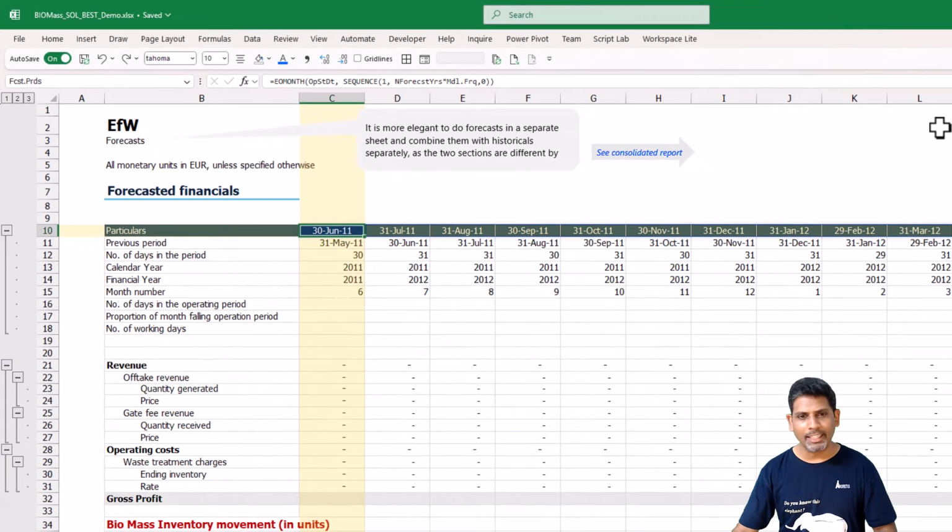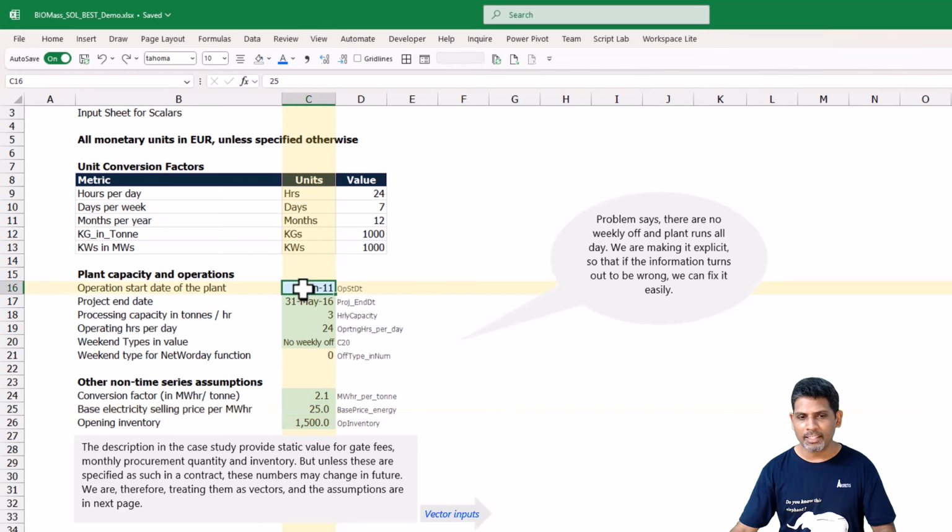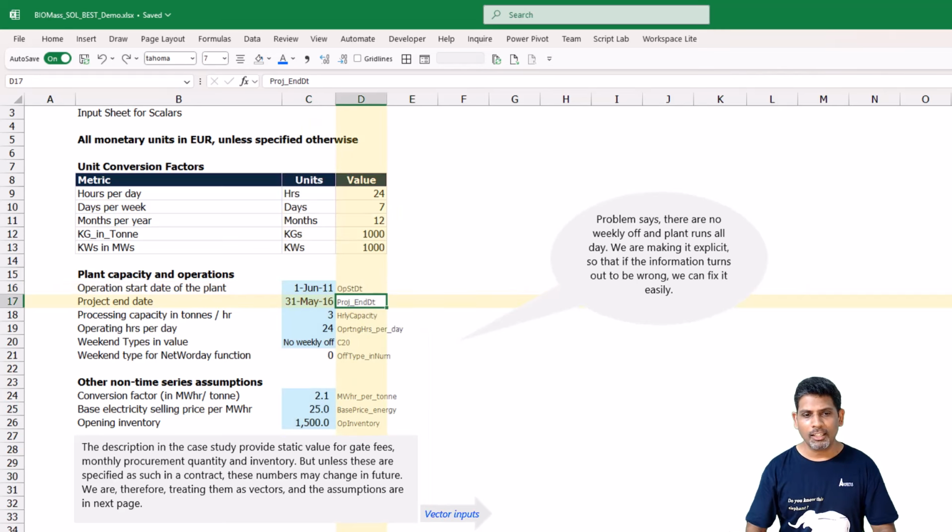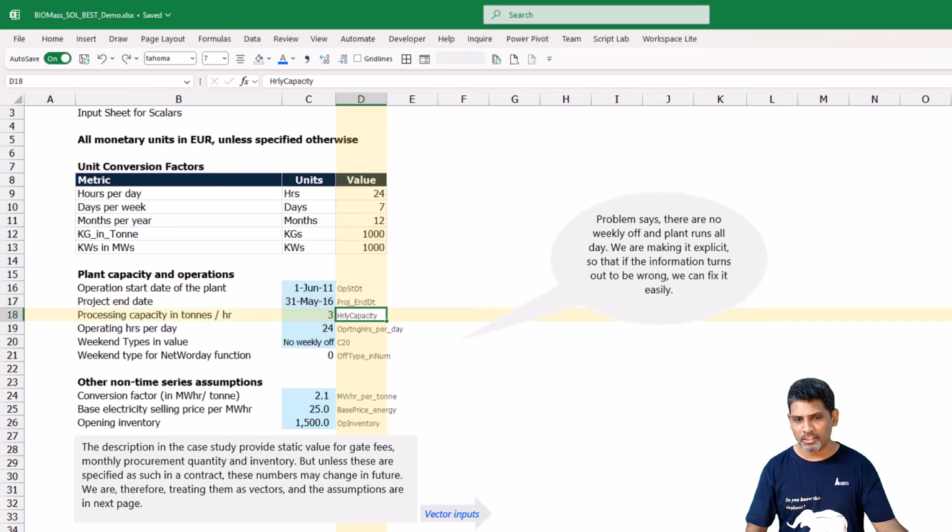Before we get into the formulas, I think it would be a good idea to familiarize with some of the names that we have used here. So in the scalars, every cell that I have typed here has a name. So 1st June 2011, the operation start date, that cell is called op start date. The project end date is called project end date. We have hourly capacity, number of working hours per day, we call it operating hours per day.